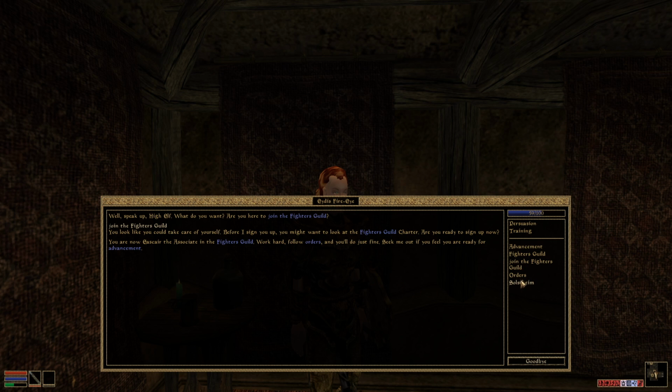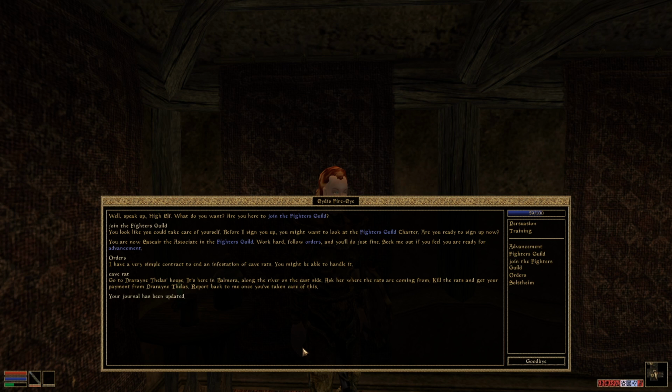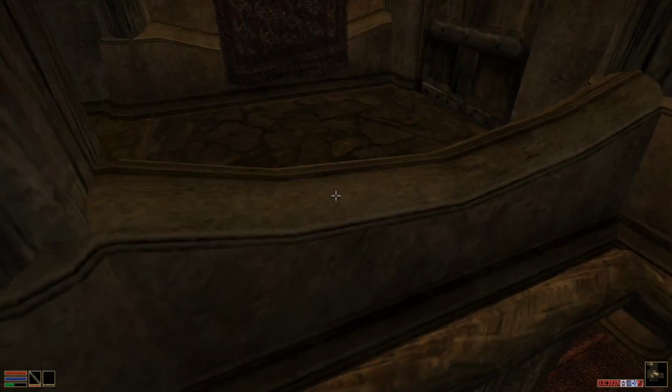Amazing. Okay, so orders. I have a very simple contract to end the infestation of cave rats. You might be able to handle it. Go to Darian Thalos' house. It's in Balmora, along the river on the east side. Ask her where the rats are coming from, kill the rats, and get your payment from Darian Thalos. Report back to me once you've taken care of this.